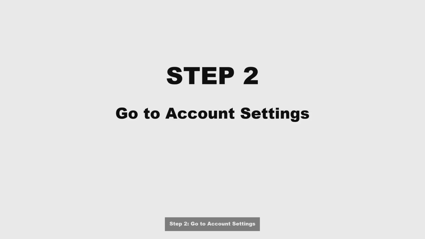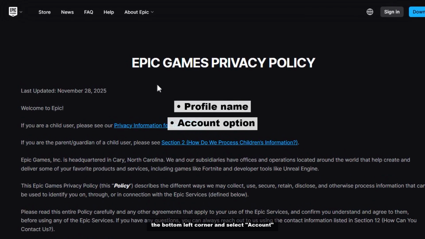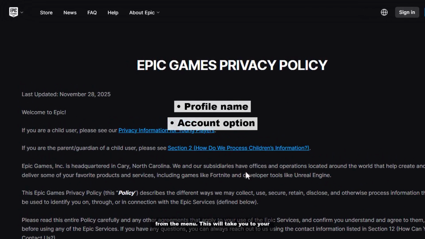Step 2. Go to Account Settings. Once logged in, click on your profile name in the bottom left corner and select Account from the menu. This will take you to your account settings.